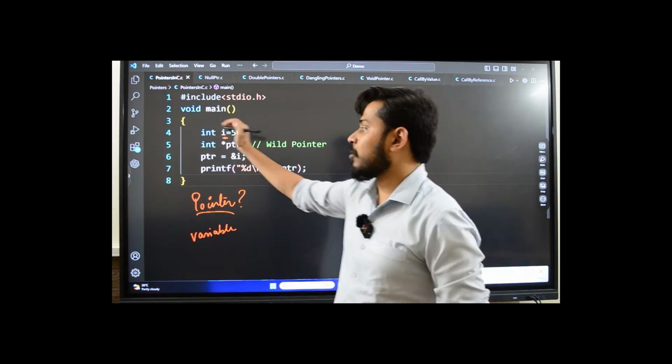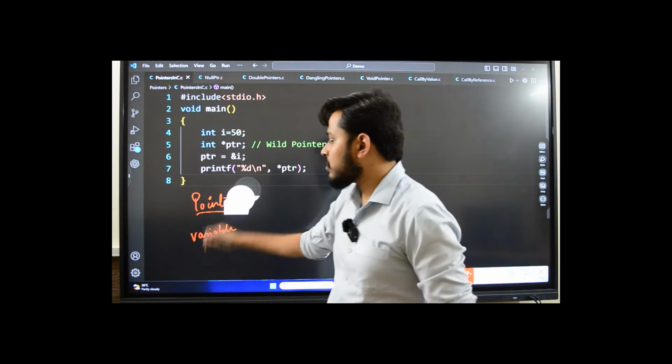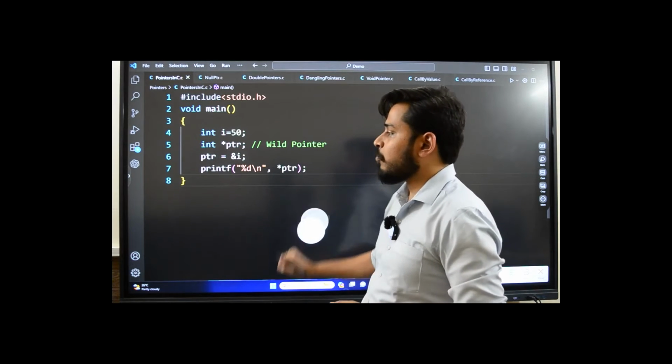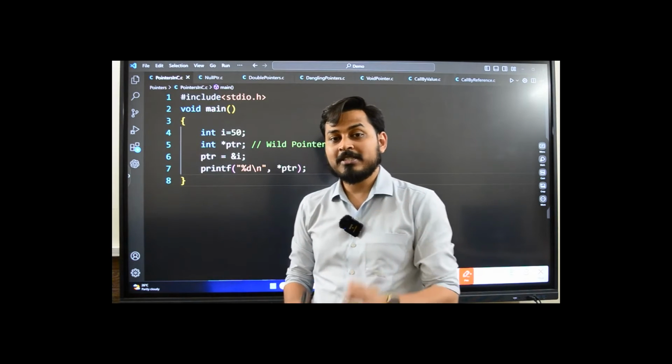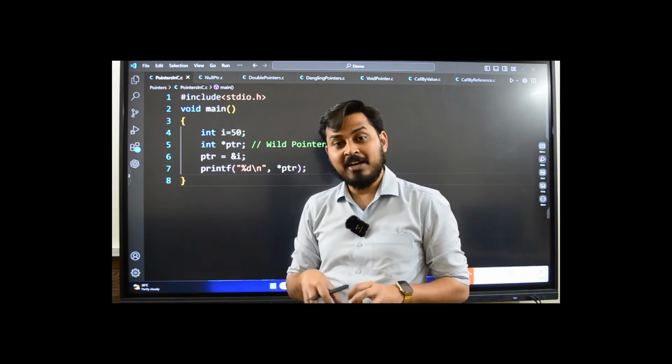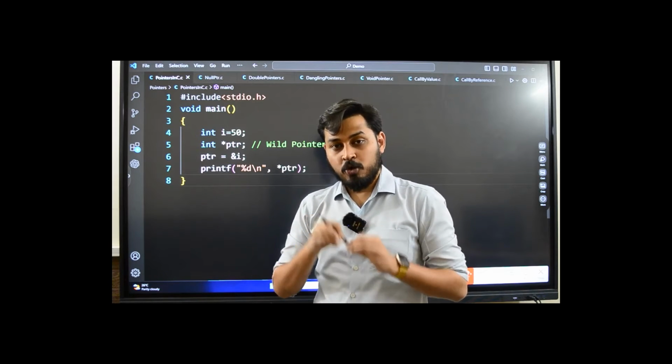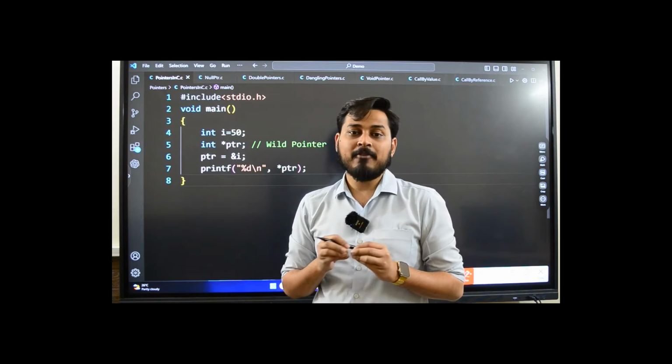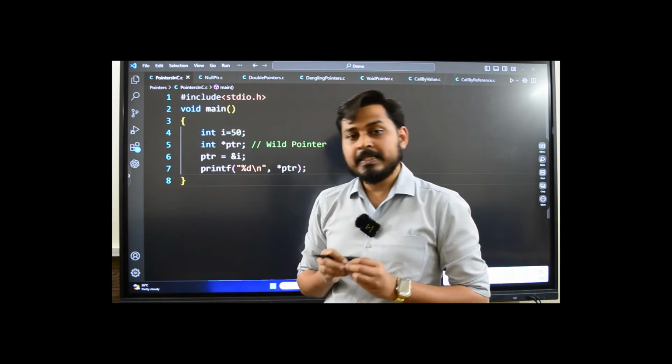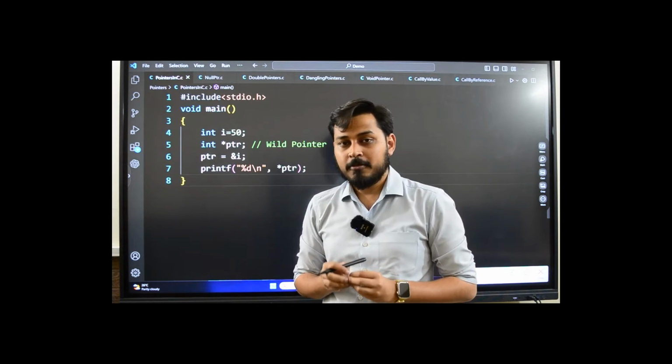So let us understand this program here. So first, what was a pointer? A pointer is a variable which holds the address of another variable. So a pointer in itself is a variable. It has its own memory allocation also, and it will have its own address as well. So in this case, let's understand pointers in depth.